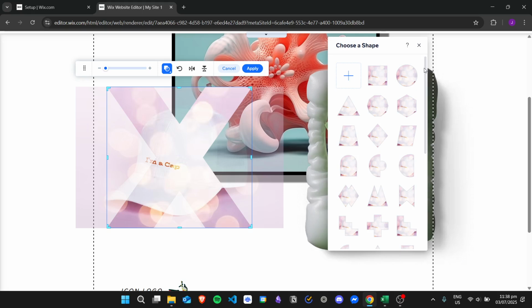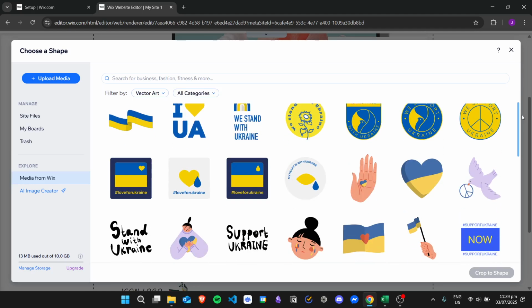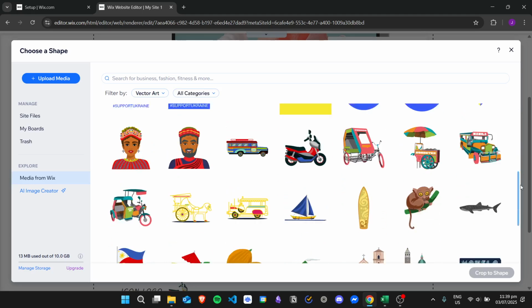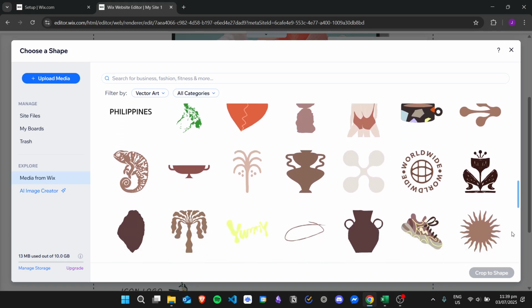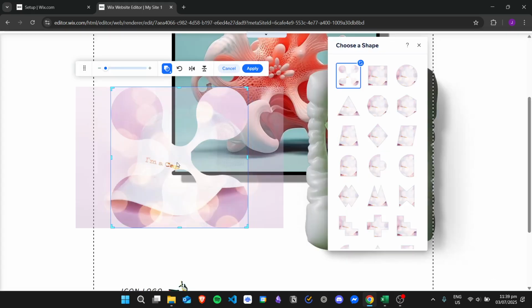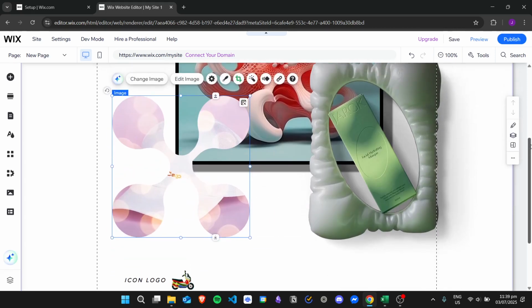But if you want to have a custom shape, what we can do is click on this plus sign right here, and then we can choose from some different pictures that we want to use. So for example, we want to use the shape of this one. We can actually use this as a shape of the image. For example, let's click on crop to shape, and then we have the shape of the image right here. And if we click on apply, there we have the custom image shape.